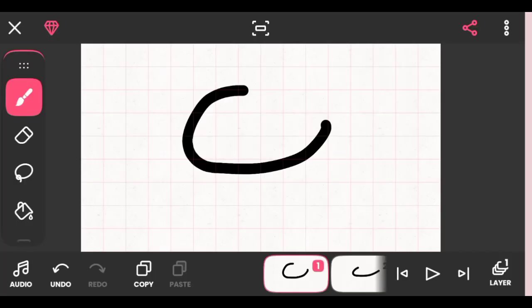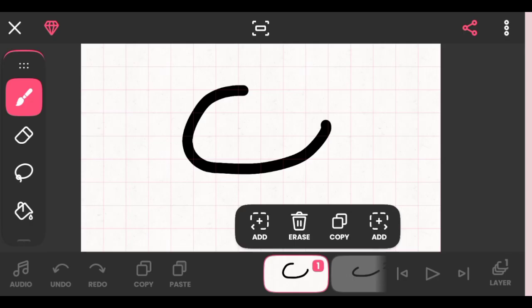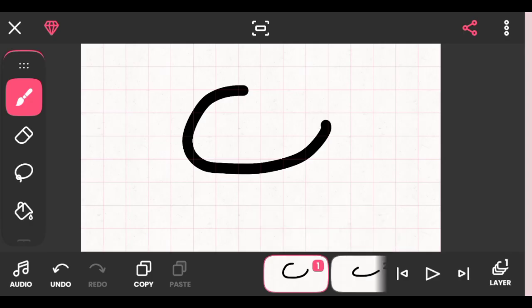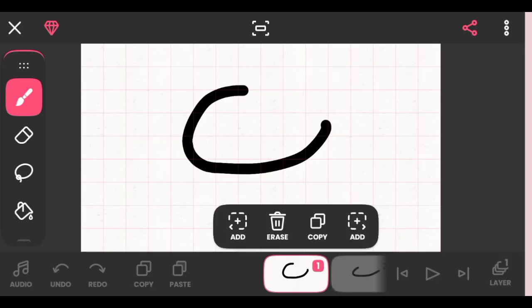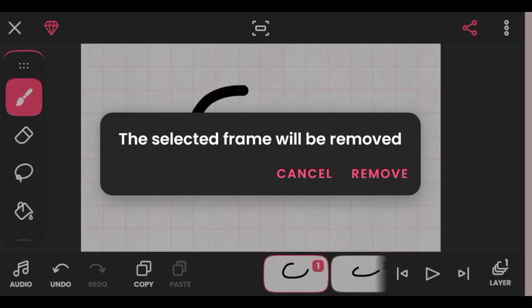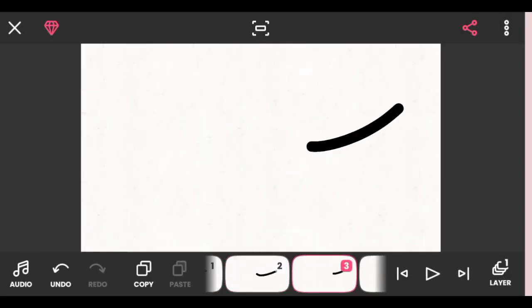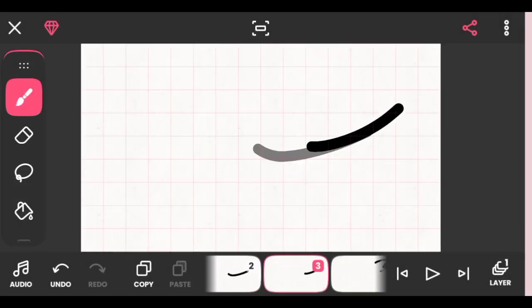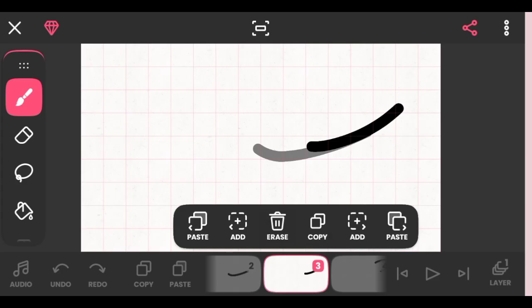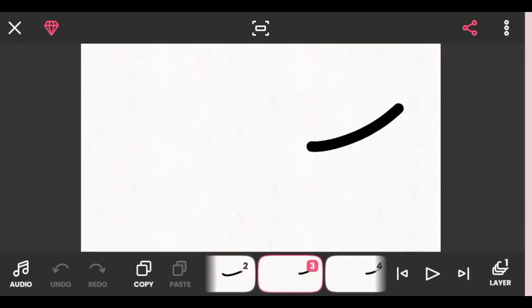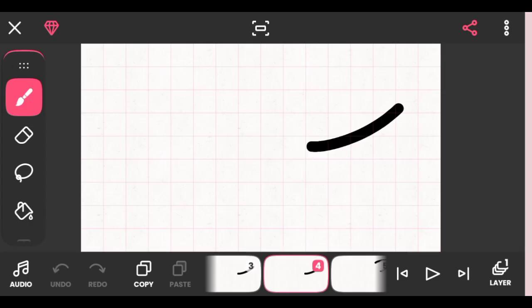So when you click on it, hold your finger on this frame button, and you can erase any frame, removing it from in between also. You can also copy a frame and paste it. If you want to double a frame, here is a frame doubled, two times.